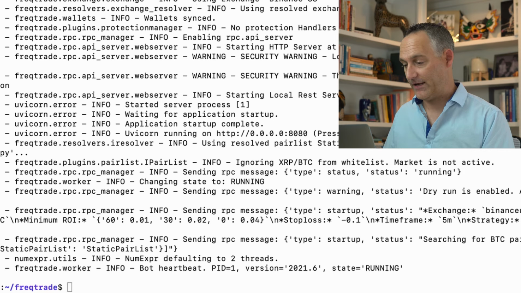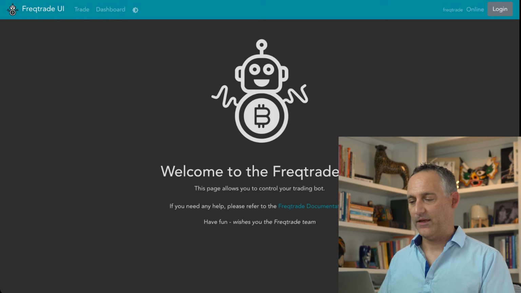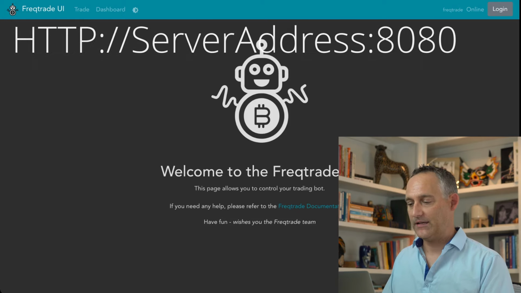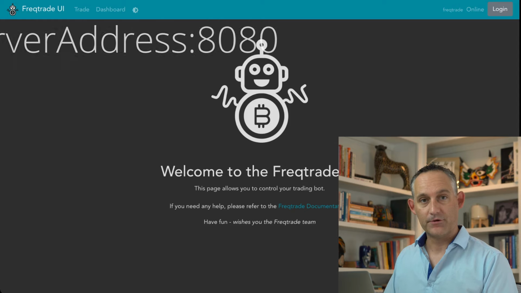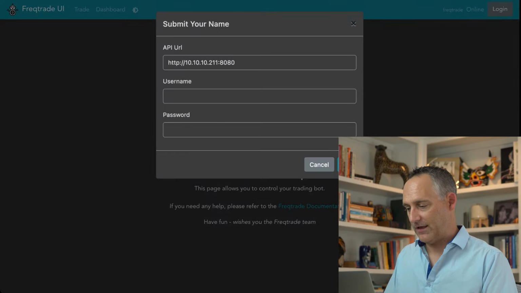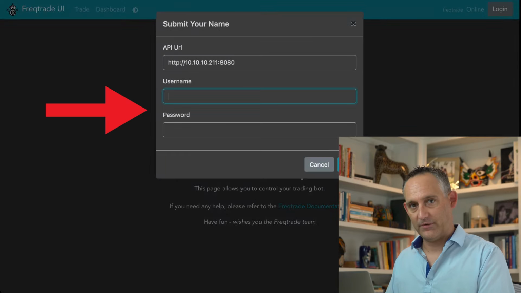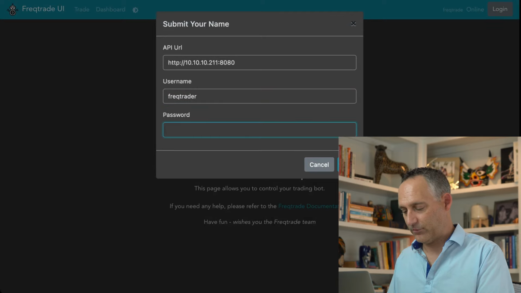And now let's go ahead and head over to a browser. If you point your browser at the IP address of your server that we've been working with and give it port 8080, if you'll recall, that will present you with the FreqTrade UI. Fantastic. Now we just need to log in. So hit the login button in the top right. This will be the username and password that we set earlier. So FreqTrader, and then the password that you set.